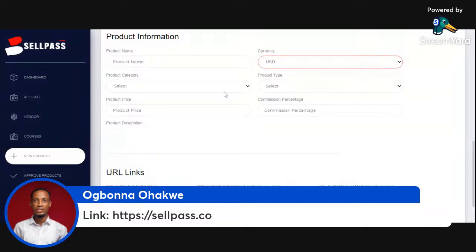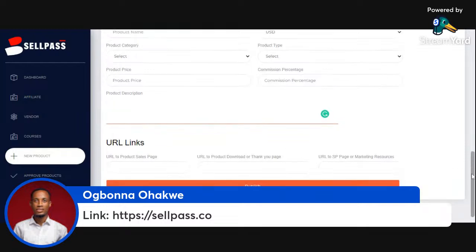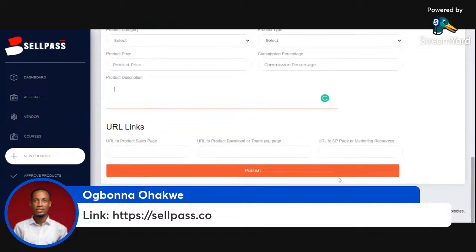For the product category, you select the category of the product you want to sell. For the product type, you select either digital, physical, service, or software. Then you put the product price here. The commission you want to give to affiliates selling your product, you put it here. Then the product description: what this product is going to do for your customers or prospects.